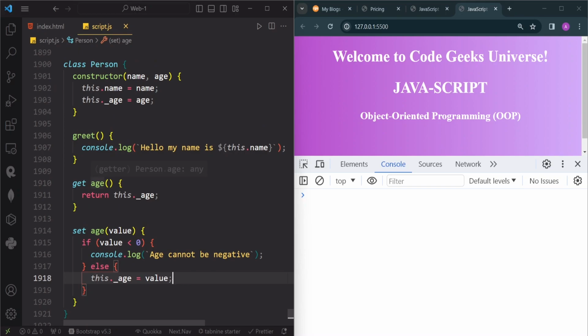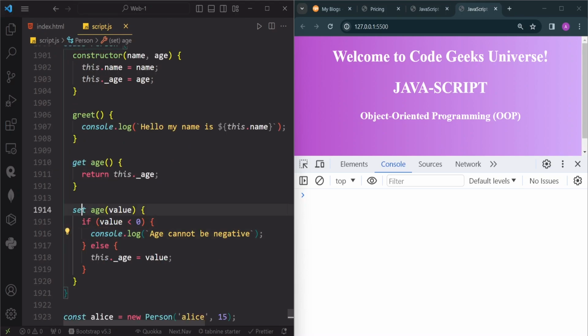Now again, in this code we use this get and set keyword to define the getter and setter for the age property. Then this getter returns the value of the property age, which is indicated by underscore age, and then this setter assigns the value to this private age property only if the value is not negative.